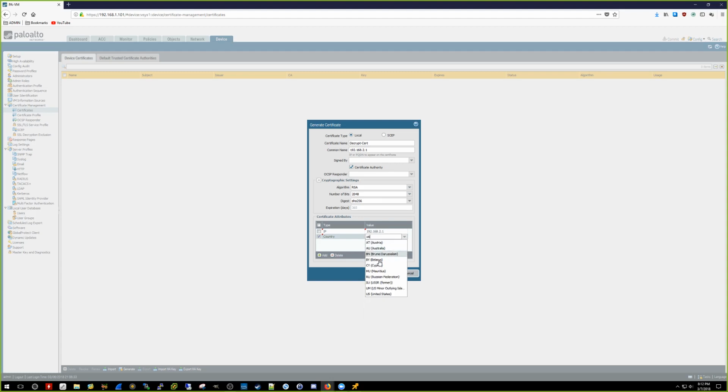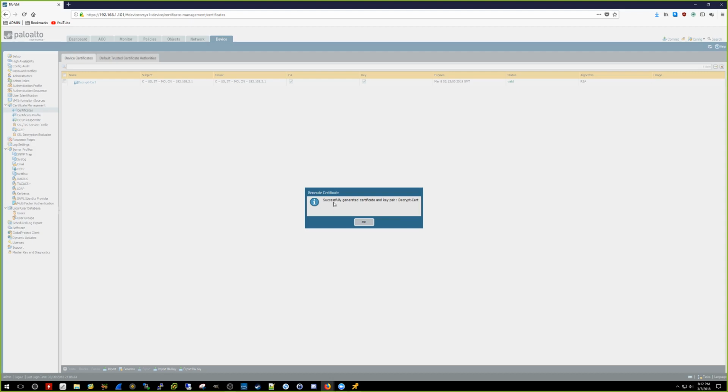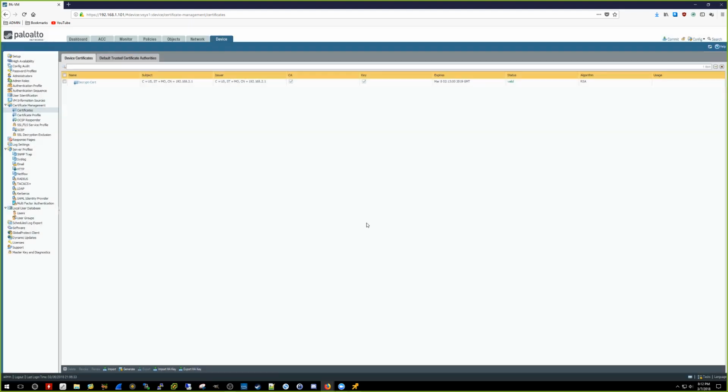We'll type US right here, navigate down to your US. Perfect, and state. All right, there we go. And you can add other things, but this is good to go right here. So we'll click generate. And there it is. You have a successfully generated decrypt certificate.